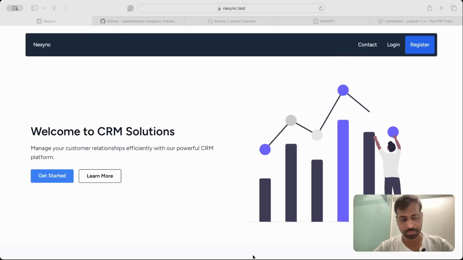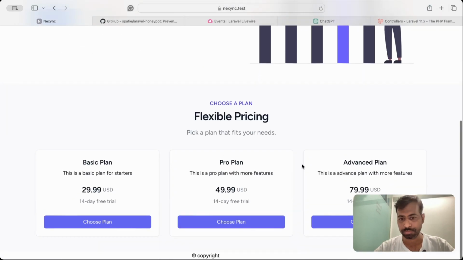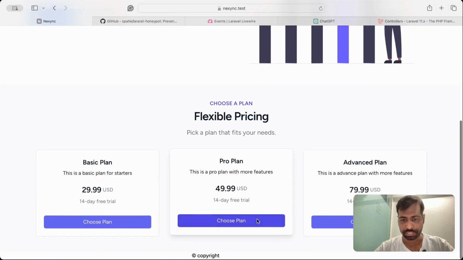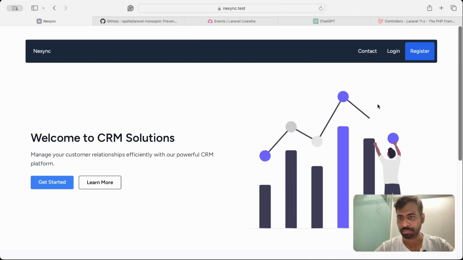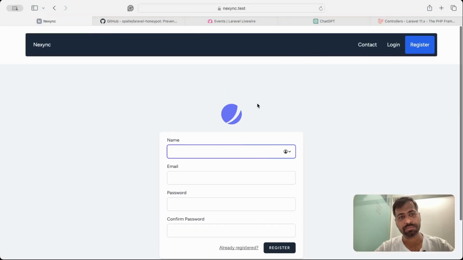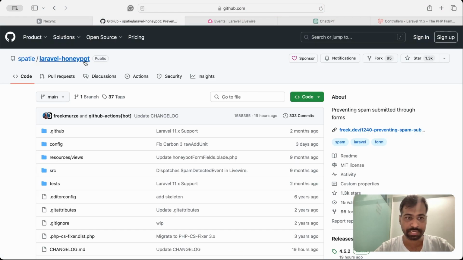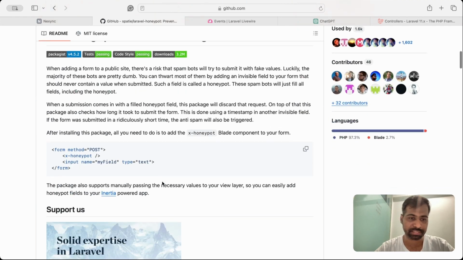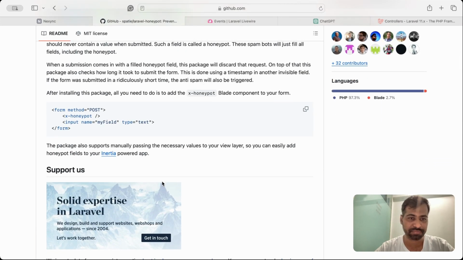So in this video, I will show you how to add spam protection to these forms. When our user submits an entry from this or directly registers, we don't want garbage data in our database, so we'll use one package. This is Laravel Honeypot. Basically, it will add an extra field and check if that is filled out by some spam bot or something, so it will prevent that.